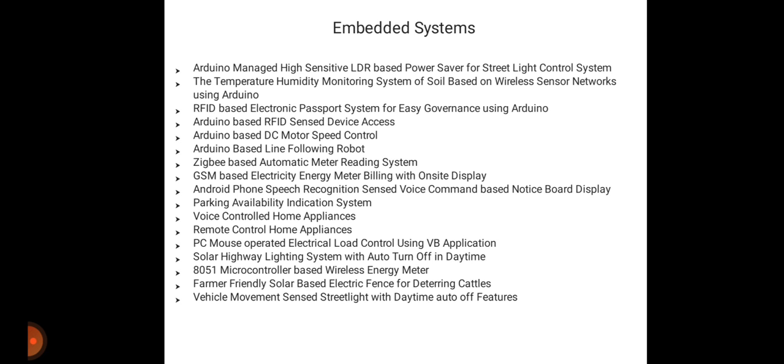The next one, 8051 microcontroller based wireless energy meter. Then farmer friendly solar based electric defense for deterring cattle. Then vehicle movement sensed street light with the daytime auto off feature. These are some embedded applications of the microcontroller.